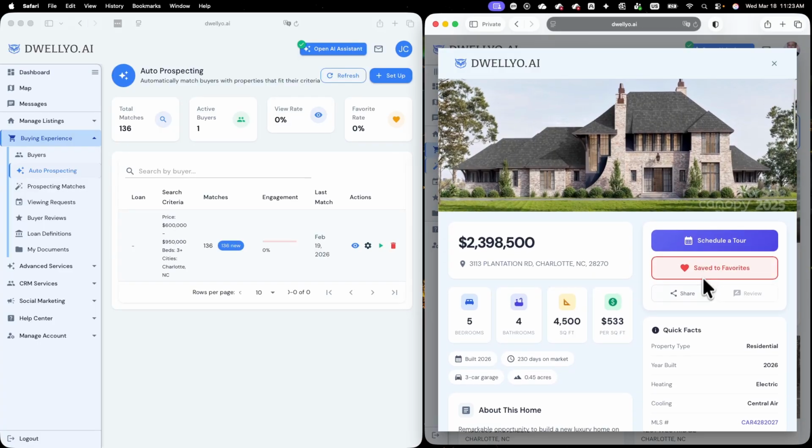We can go ahead and save that as a favorite, and so out of all of those matches, if there's a couple that they really like, they can favorite those and keep track.